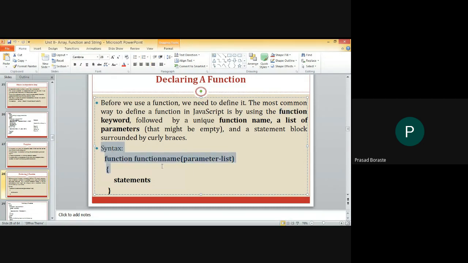Below I have given the syntax of how to declare a function. See, this is the function keyword we are using for declaring the function. Then this is the function name, and this is the parameter list. In the curly braces, you write the statements for the function. Everyone, please see properly how the syntax is written. The function keyword, then the function name, and in the brackets there is a parameter list, then the opening brace, the statements in the function, and then the closing of the function. This is the way we define a function.